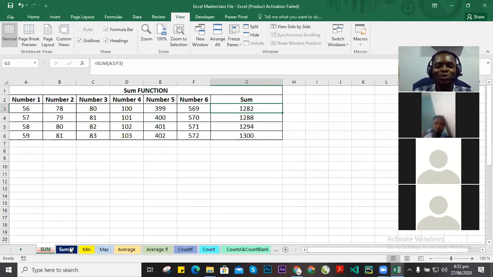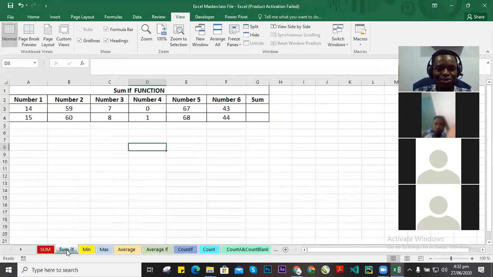So next, I'm going to talk about the SUMIF function. After I talk about the SUMIF function, then I will talk about how we can use the AutoSum to automatically sum our rows and also automatically sum our columns. Okay, so the next sheet I have is SUMIF. I don't know if you can see it at the bottom. Yes, at the sheet navigation bar, I have SUMIF. Okay, so this is SUMIF.